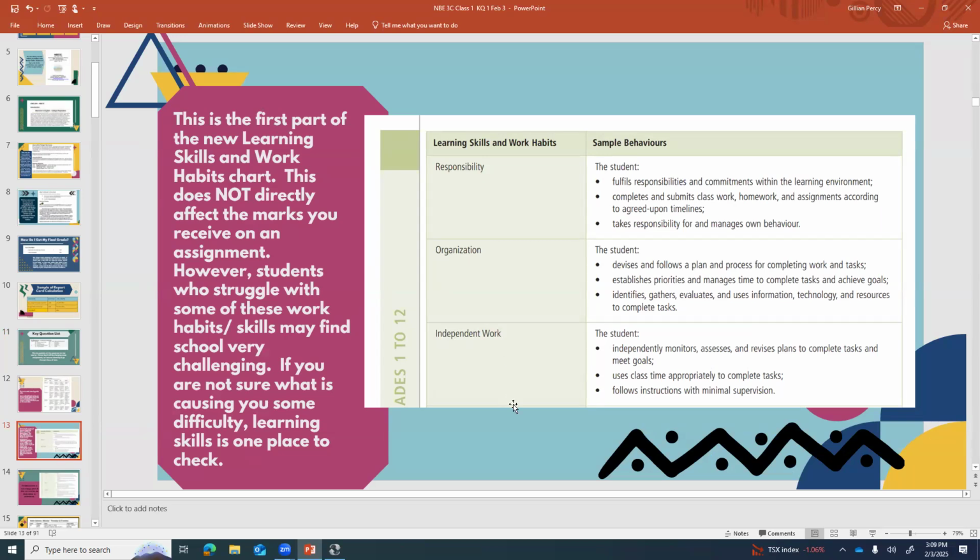Now, nothing on here directly affects the marks you receive on an assignment. However, I do find that students who are struggling with some of these work habits or work skills may find school really challenging. So if you're not sure what's causing you difficulty, checking your learning skills is one important place to look over. I do give a little, not a grade really. We do an N for needs improvement, S for satisfactory, G for good, E for excellent. It goes on your report card, but it doesn't change whatever marks you got in any way. It's just the kind of thing that you could look at and go, hey, my marks aren't so great. I wonder if my learning skills could have anything to do with that, and you could look that over.